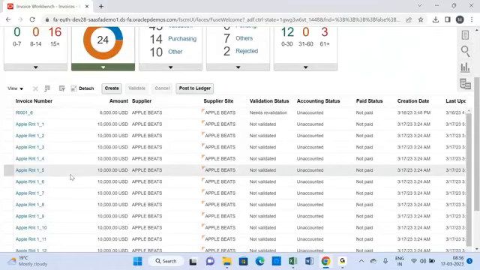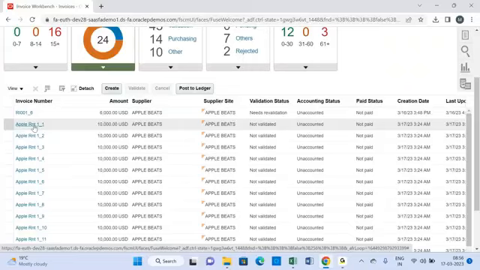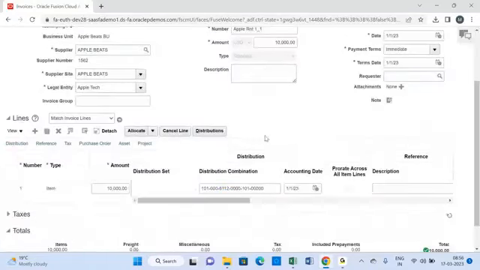So these invoices are not validated. Invoices will be created with unvalidated status. Okay, just go into the invoice, right? So you can validate it.